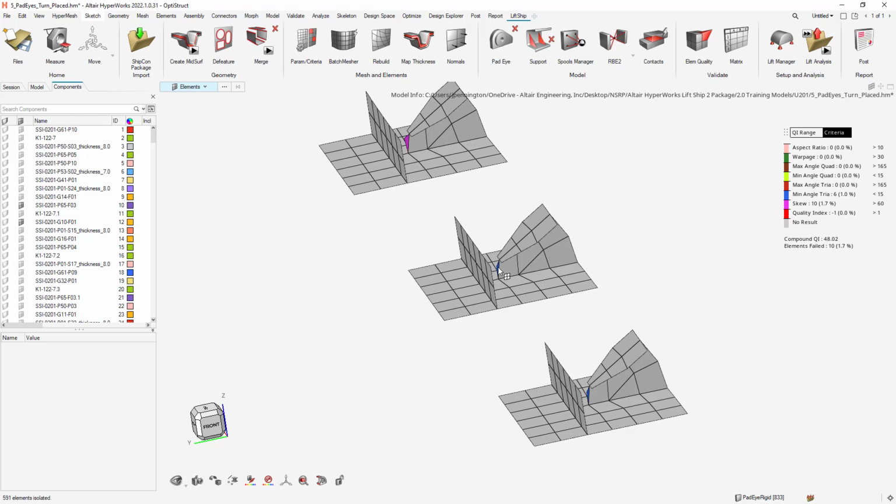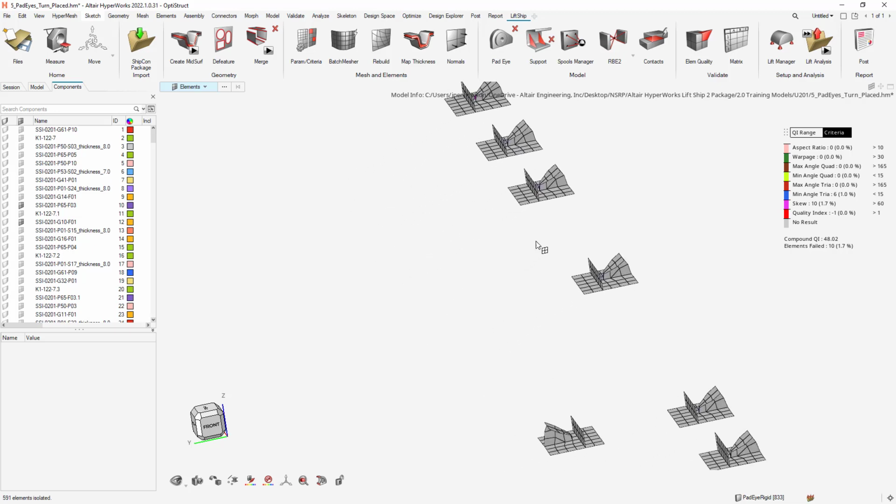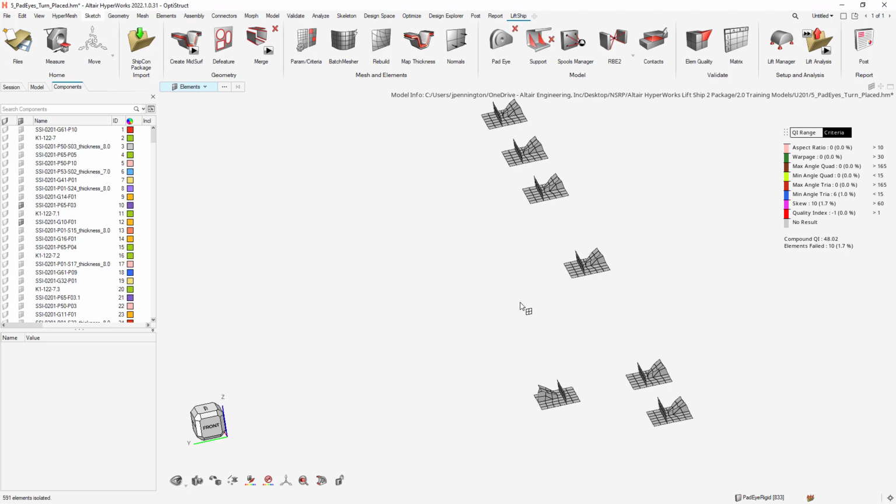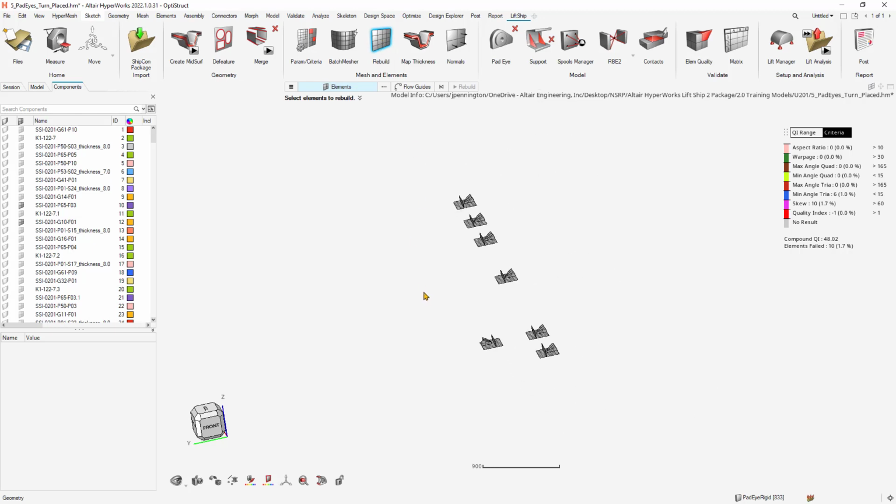We can see that maybe there's some quality issues here at the tips. So what I'll do is, I don't really want to go in here and manually do this. I will use my mesh rebuild, which is why it's included in this workflow. Again, it has my parameter criteria files loaded, and I simply need to right click, select displayed, and click rebuild.